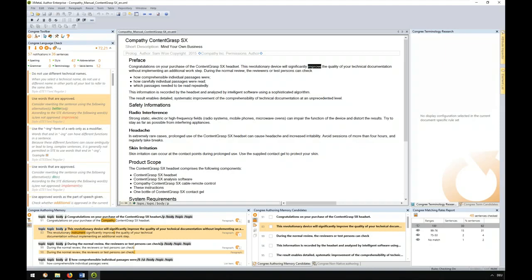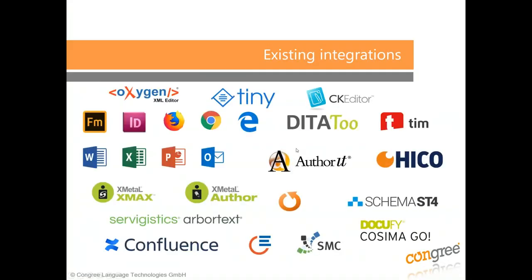How much of your tool can be used to write user interfaces? To use Congree and to use TermWeb inside of Congree, you need to use an editing environment in which Congree can integrate. So previously I showed you this one slide which shows all the editing environments in which Congree integrates. It's just one part of the editing environments in which we integrate. And Congree needs to support one of those for Congree to work.